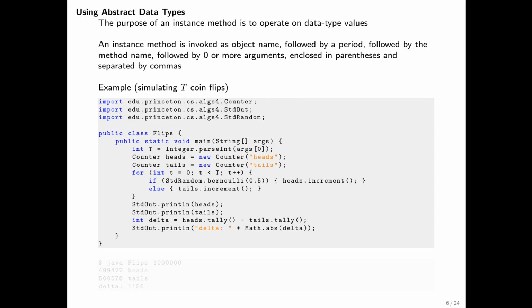Okay, so let's go through the program. The class, or the program, is called Flips. It's public and it's a class, and then it has a single method, the special entry point method called main, public static void main. When you run this program, it's the main method that is invoked, and this array we know stores the command line arguments. So what are we doing? The first thing that we do is get the first command line argument, args[0], as an integer and store it in the variable capital T. That's going to denote the number of coin flips that we want to perform.